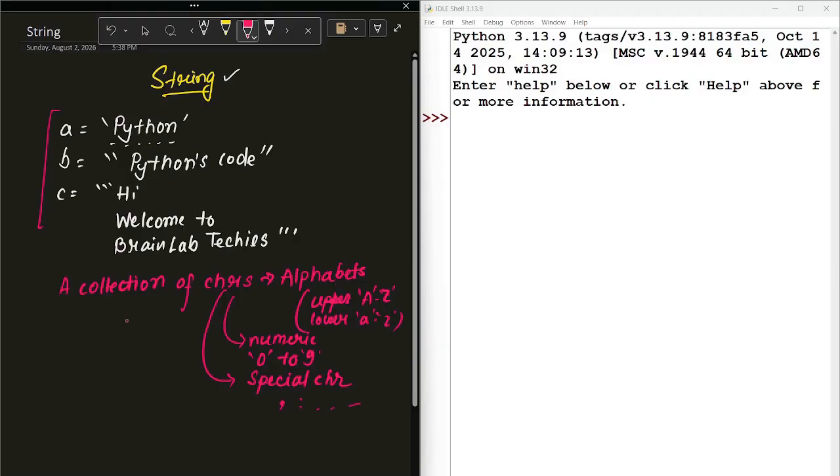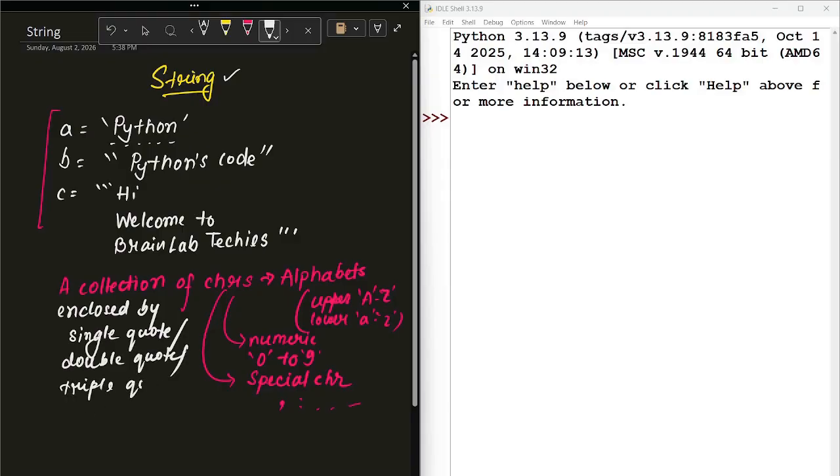Now if you have a collection of these characters inside a data type, and that collection is enclosed by either single quote, or double quote, or triple quote, then it is considered a string data type. This is a string data type.